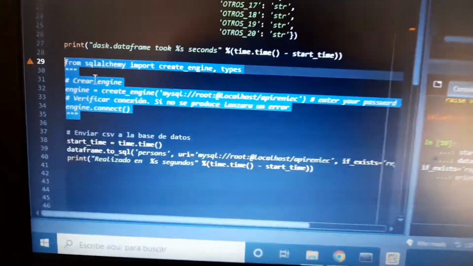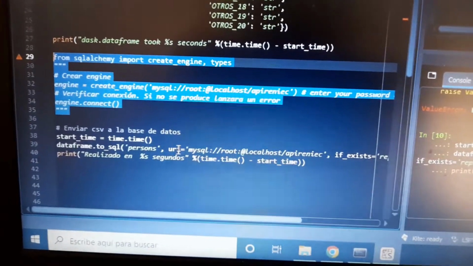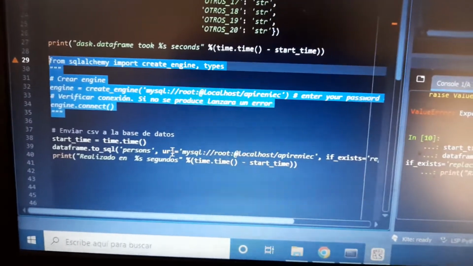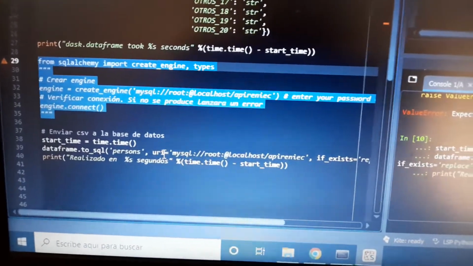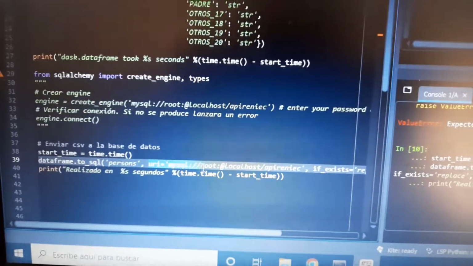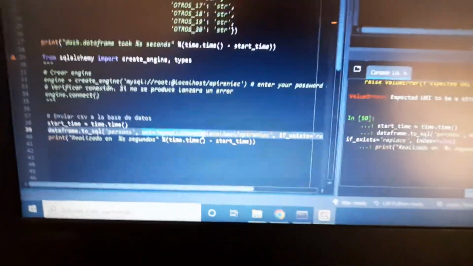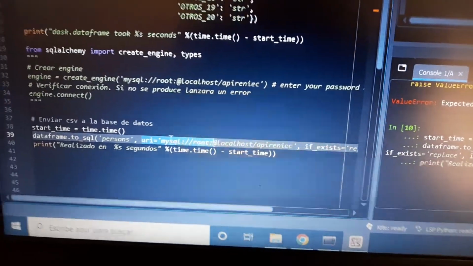This is not necessary, because Dask has one implementation to connect to our database. We need to specify our URI. Here is the URI to perform the connection to the database. Here is my URI connection.